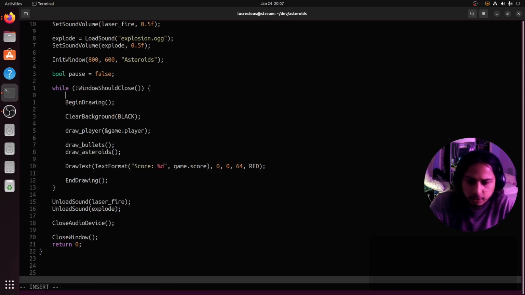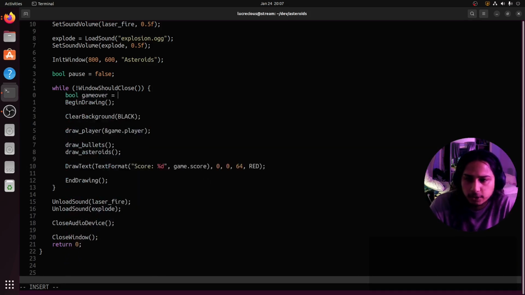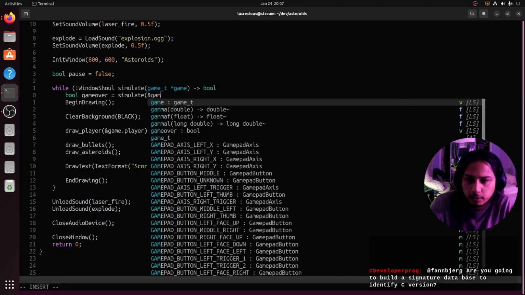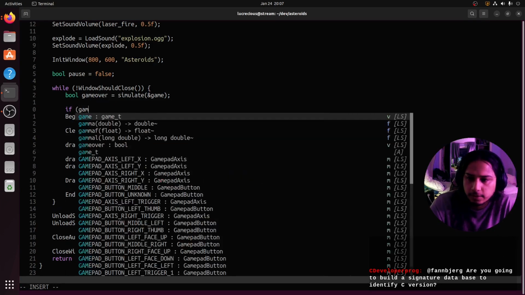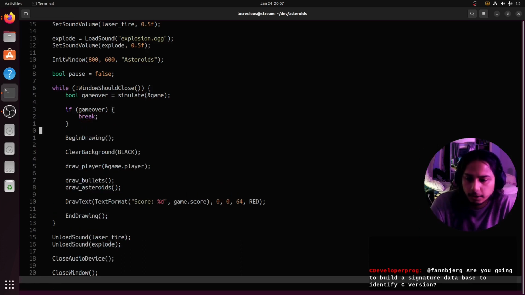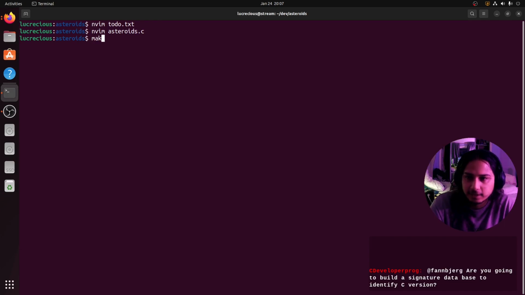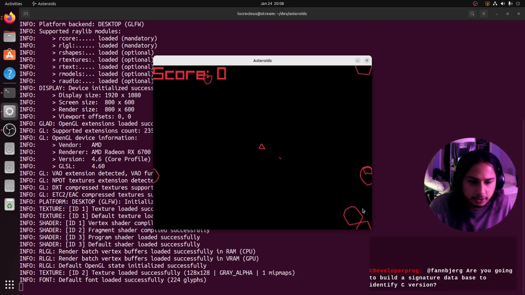And now we actually have to call simulate here. So that game over is equal to simulate, and we'll put our game. And if game over, we will return. We'll break out of this loop. Alright, let's see if this builds. Alright, build, it plays, and we're spawning a bunch of asteroids. Okay. Alright, we get explosions. I can move around. Alright, so the refactor, I think, went fine.